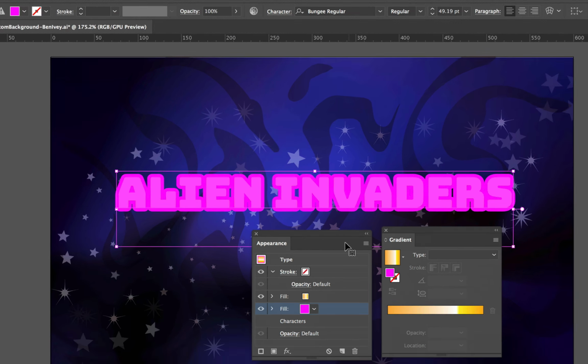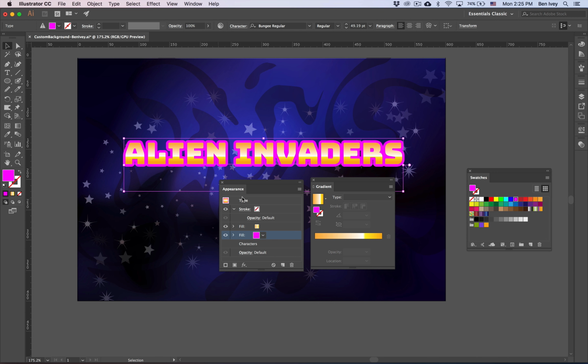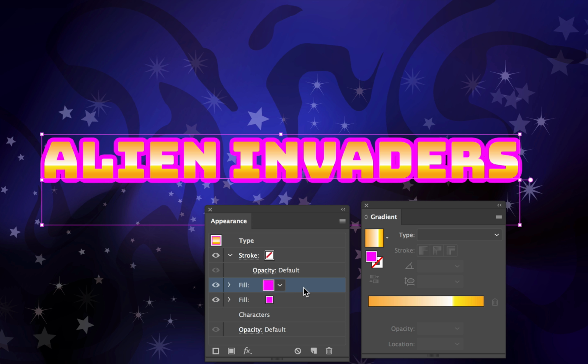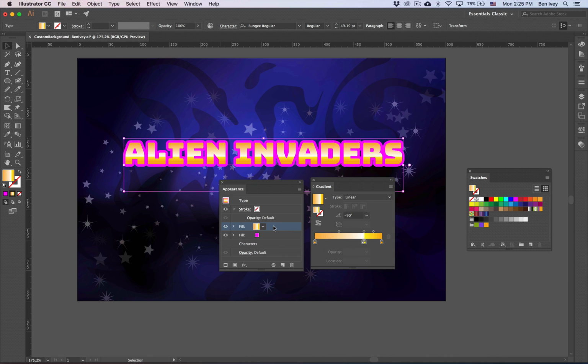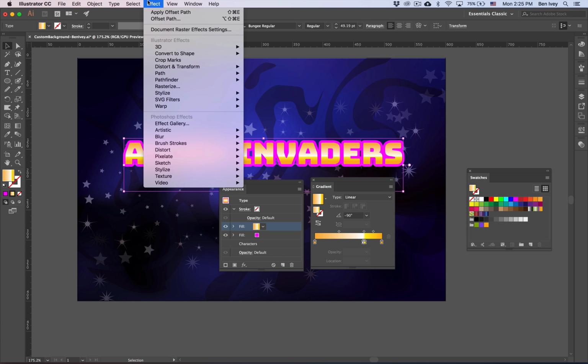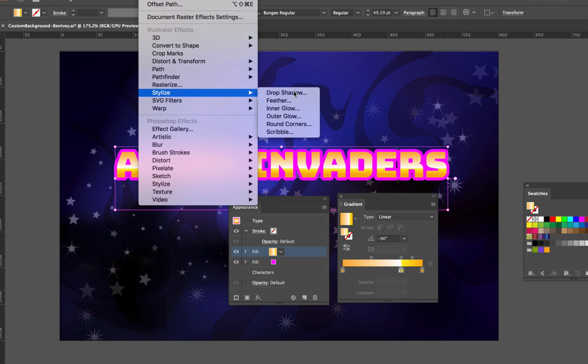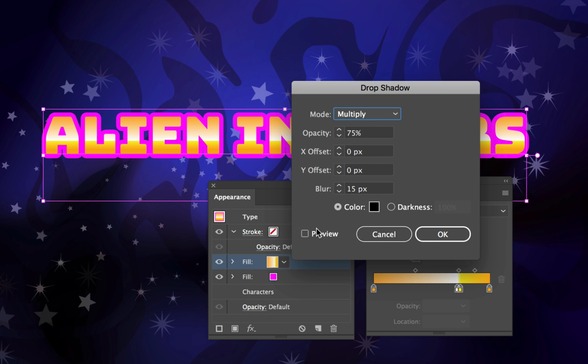The final thing I want to do is to add a drop shadow. But instead of having a drop shadow behind everything, I want to apply a drop shadow just behind the fill of our gradient. So I'm going to choose my gradient fill, and with that one selected, let's go up to Effect and choose Stylize and add a drop shadow to that one. Again, we can turn on preview and get an idea of what it looks like.